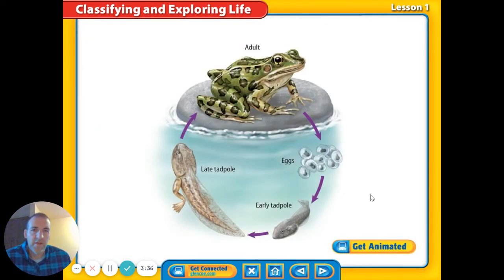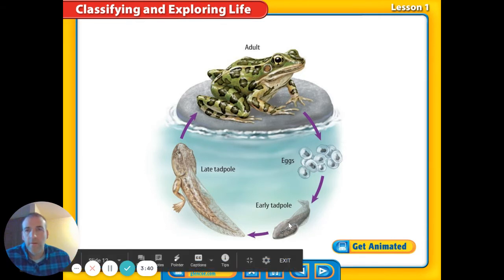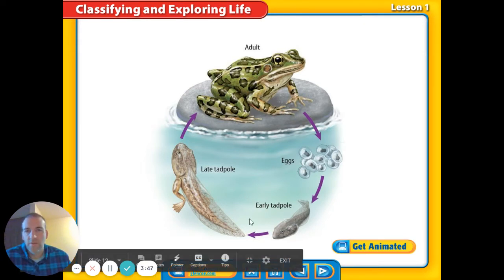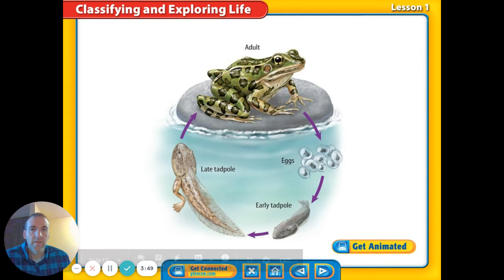And so this is a picture out of the textbook that shows a tadpole here changes into a later tadpole, then to an adult, and of course it all started as an egg. So as it's gone through its lifetime, it's added more cells, become more complex, and gone through some very dramatic changes during its lifetime.